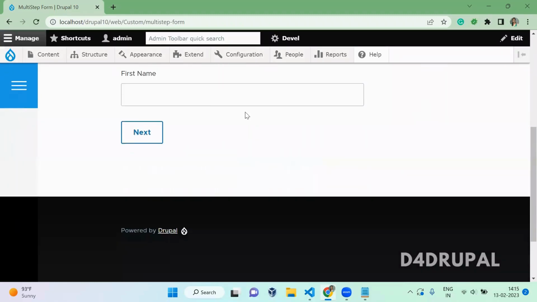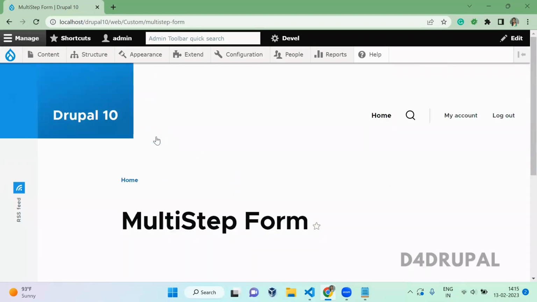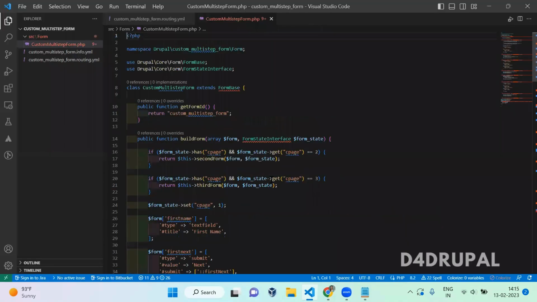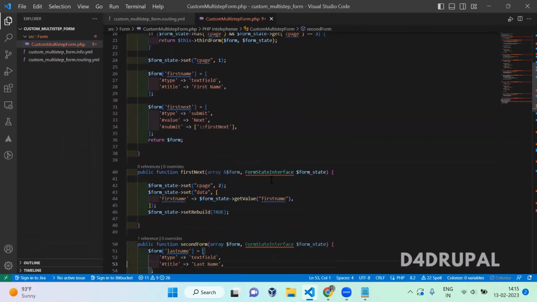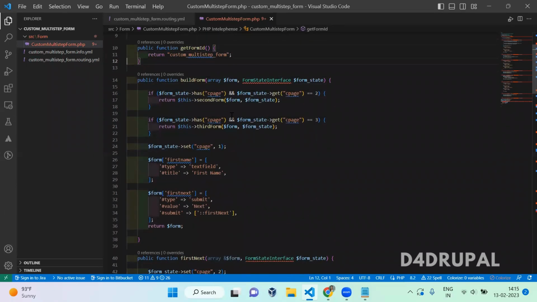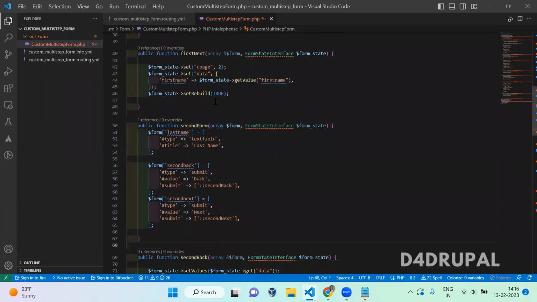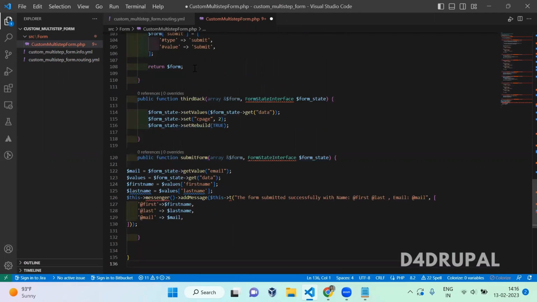Now you are able to see the first name here. I'm going to give first name here as Saranya, and click on next. It will take you to the second page if we didn't make any mistake. So it is not taking. Let's see why it is not taking us to the second page. Okay, so in this we didn't return the form. So you need to return the form, return $form. Let's check in the third form also whether we returned. Okay, here we returned it.